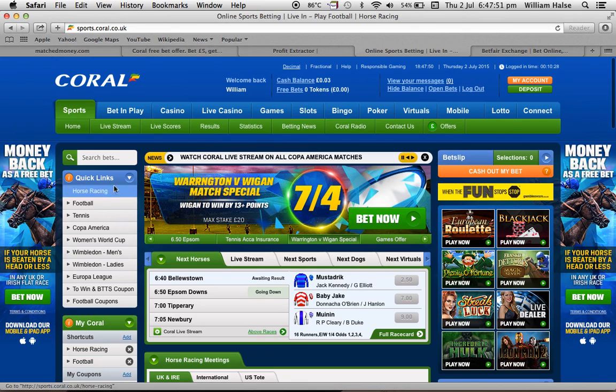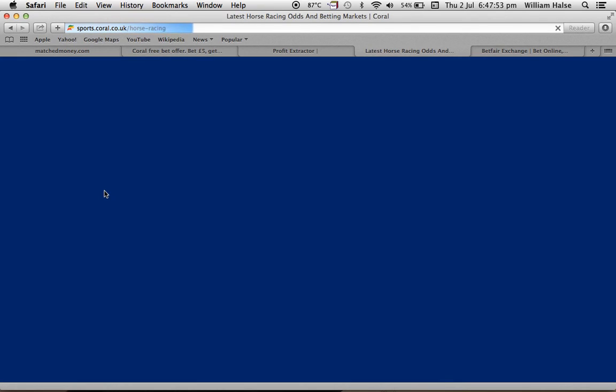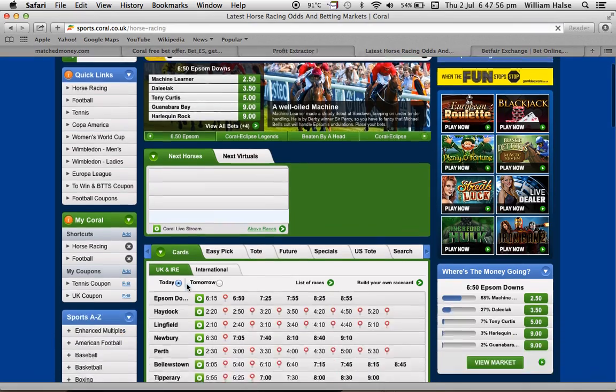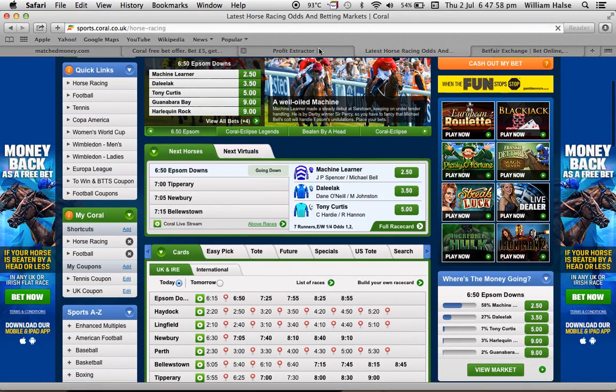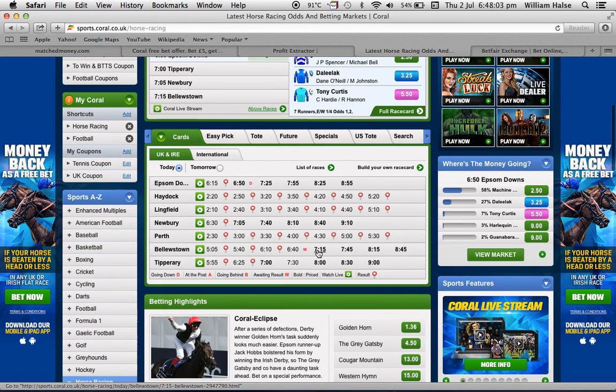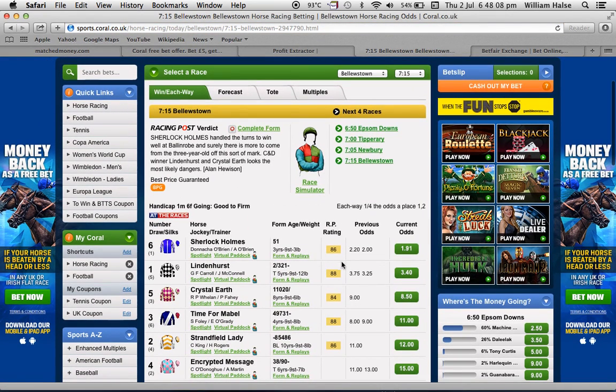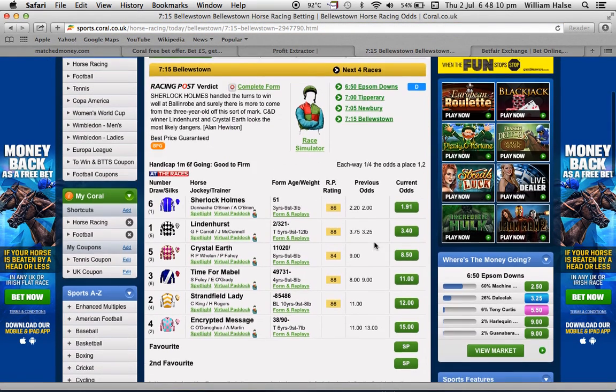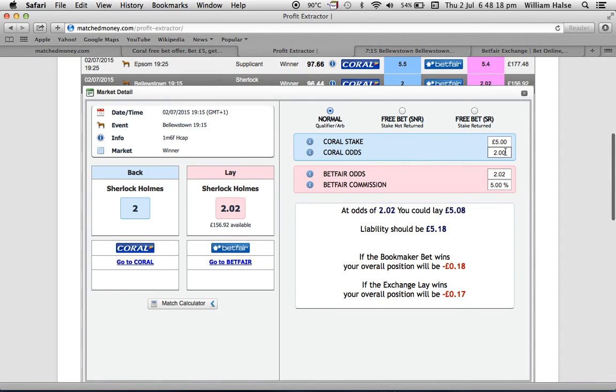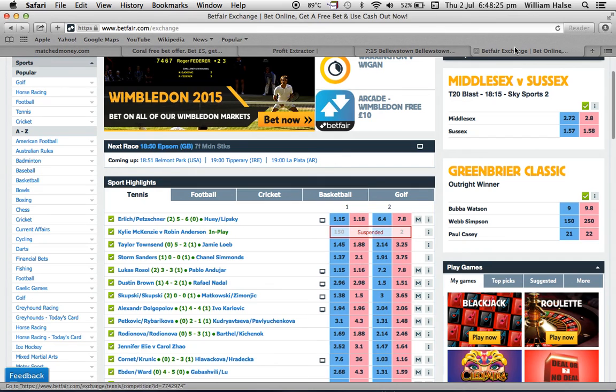So now we go to horse racing. And we go to Bellewstown, it was 7:15, was it? Yes, it was 7:15. Okay, so we go to 7:15, and we're betting on Sherlock Holmes, and actually the odds have changed this time. So what we're going to do is go back and change that from 2 over here to 1.91. So that's a slightly higher loss, but then we have to check in Betfair as well.